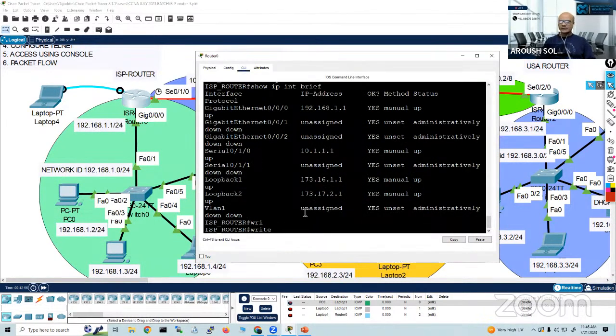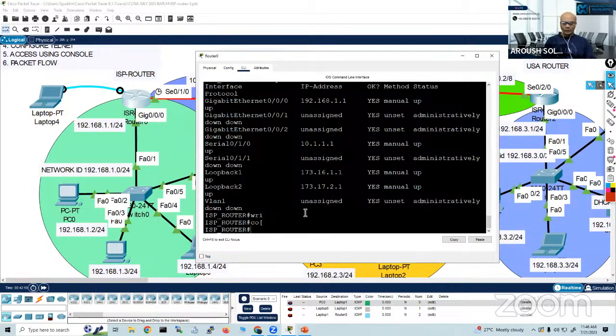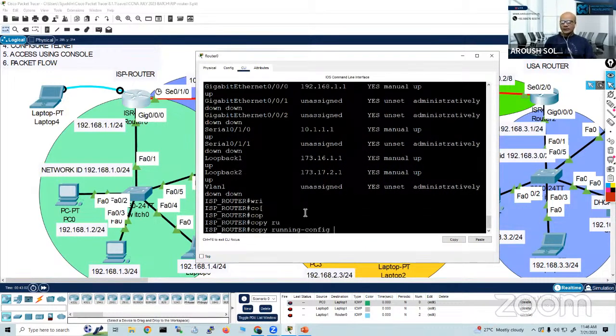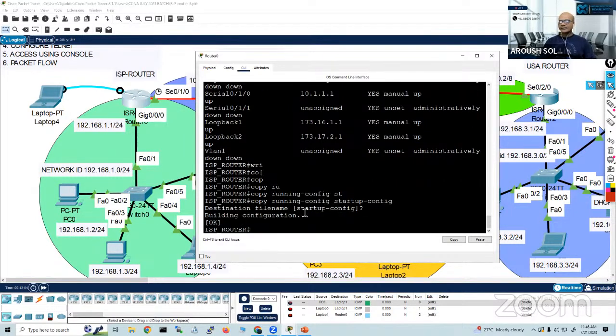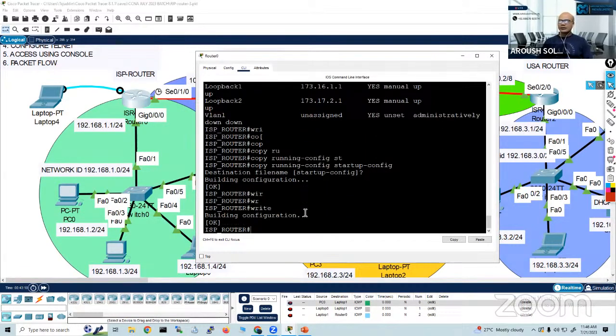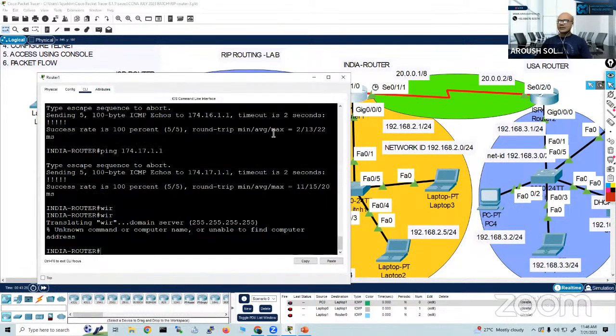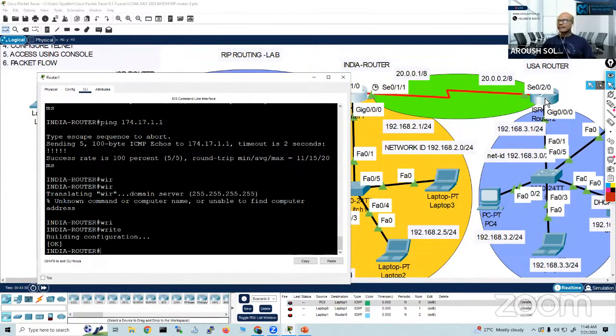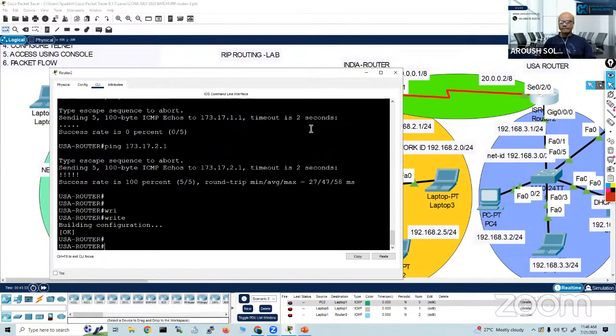Right. So let me save this. Under the command, copy running configuration to startup configuration. Yes, both commands are the same, guys. Write command or copy running configuration. The running configuration is the new configuration you made, and that will be saved in flash memory, which is available in your router. There is no hard disk here. Fine, same thing I can do here. I will just say write. That's it.